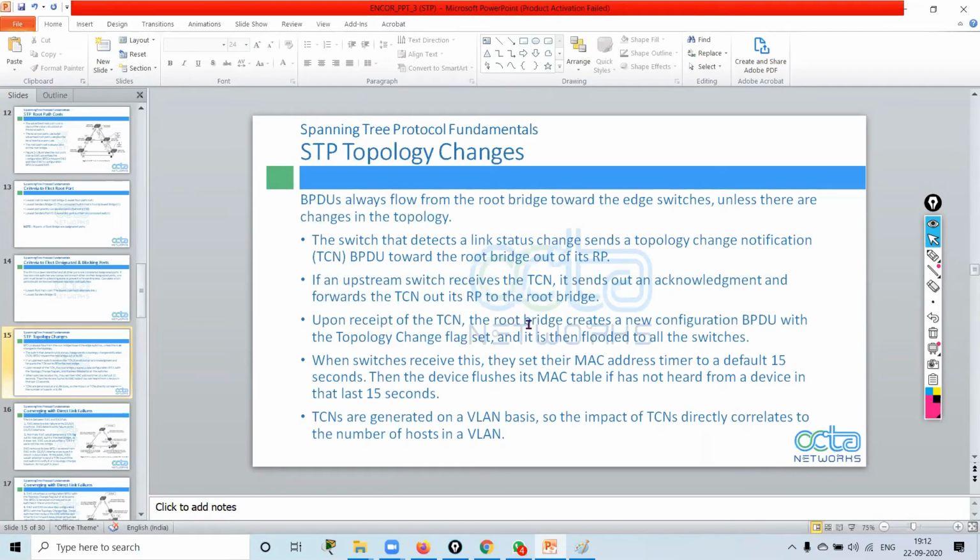Upon receipt of the TCN, the root bridge creates a new configuration BPDU with the topology change flag set, and it is then flooded to all the switches. Who will create the configuration BPDU now? The root bridge. When switches receive this, they set their MAC address timer to the default 15 seconds. Then the device flushes its MAC address table if it has not learned from a device in the last 15 seconds. So this is some of the process that goes on.